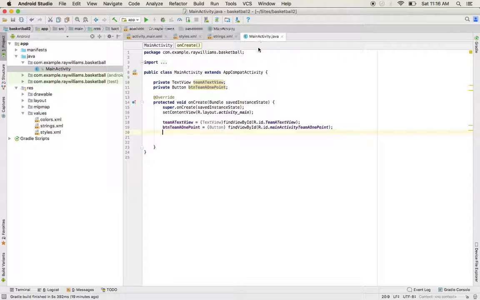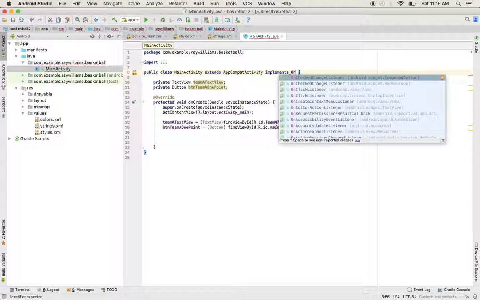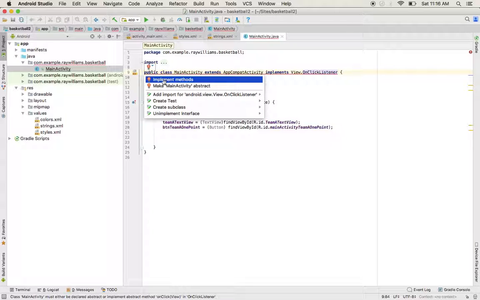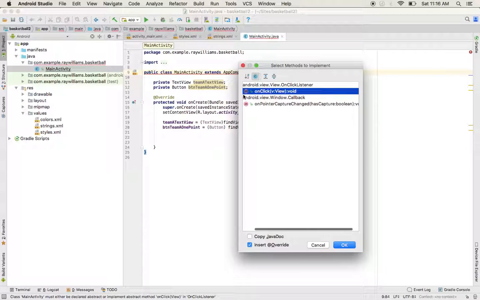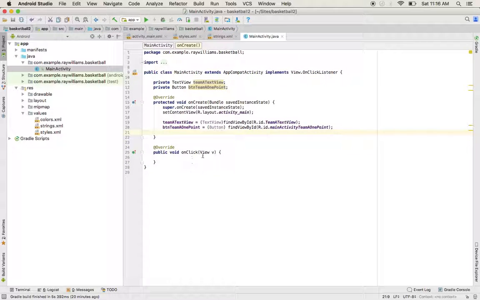To make that happen, we're going to implement an OnClickListener. It's called OnClickListener. It's going to give us this error. That's because we haven't implemented the method. So we're going to click this red light bulb, implement the method. The method we want is the onClick listener. It's going to create that down here. So now we just have to add the logic into here.